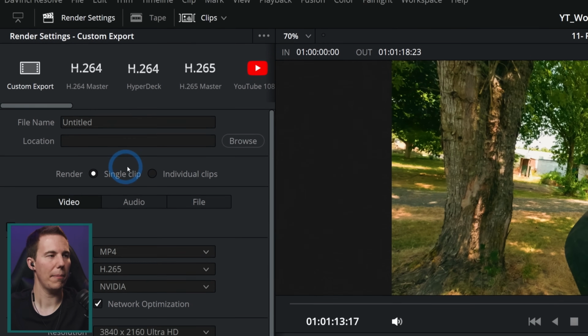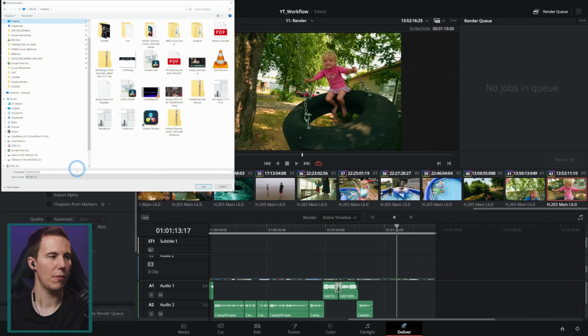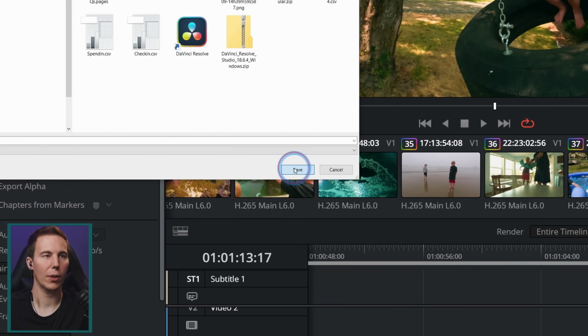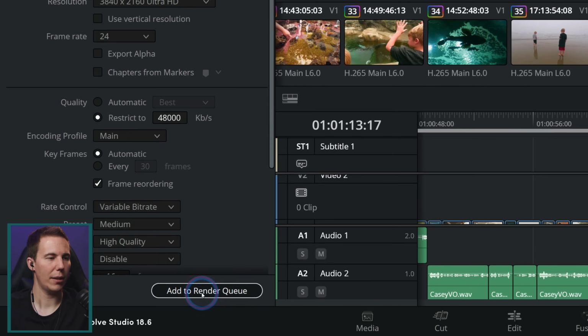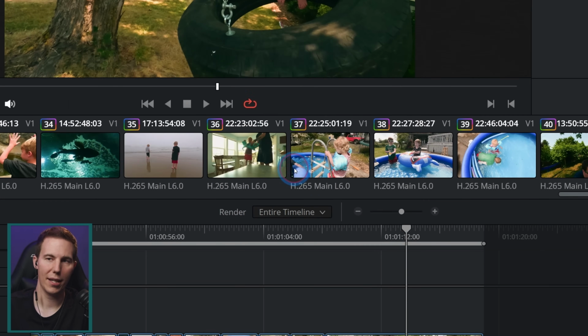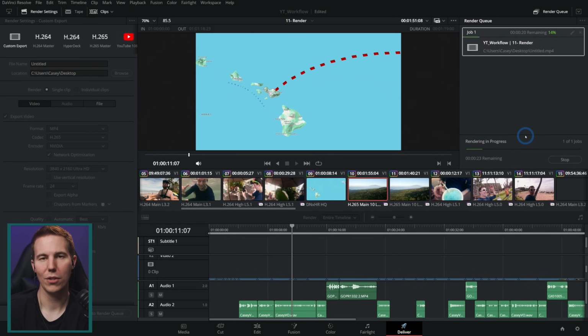Make sure you have single clip selected here and pick a great place to put this. Obviously desktop is top notch. Make sure to call it untitled.mp4. Just kidding, don't do that. Put it in a place that's responsible, call it something responsible, and then just go ahead and click add to render queue. And if you're up-resing it, it'll say, do you really want to up-res it? You just say yes. And then you hit render all and it's going to render out and it'll be ready to put up on YouTube. So there's a workflow for YouTube for 2024.